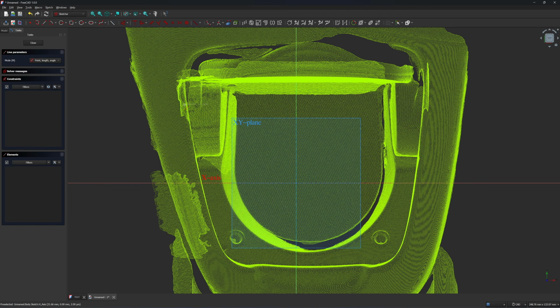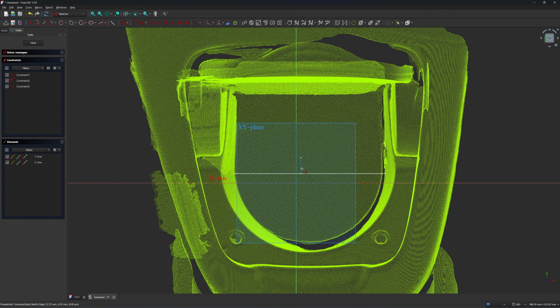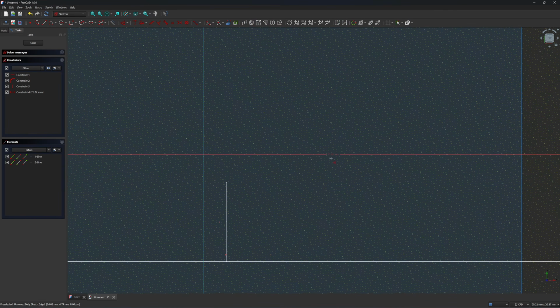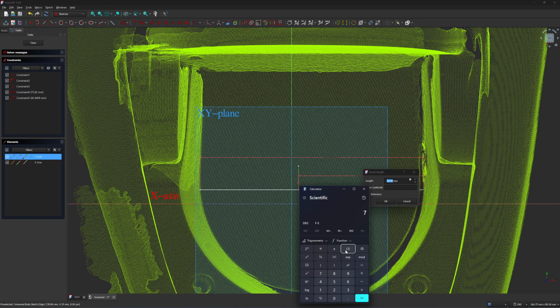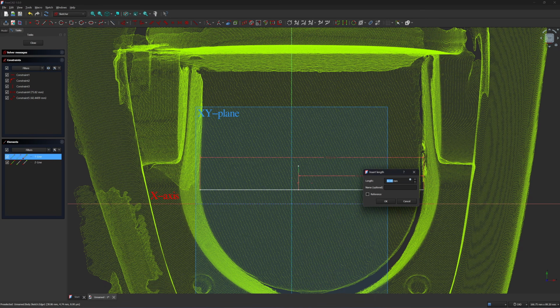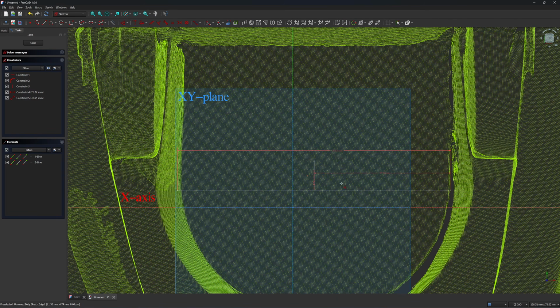I try to draw the lines from this point to this point, and then I'm going to measure the length here. It's 75.82. So this one will be half of that to be in the center. 75.82 divided by 2, 37.91. Okay, now set this line in the center.